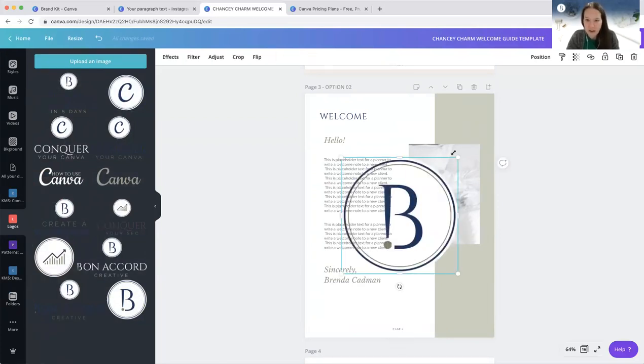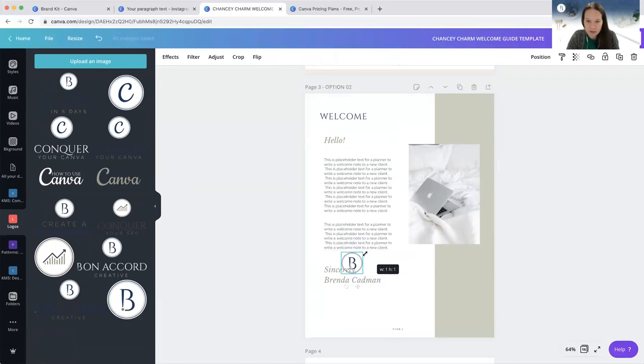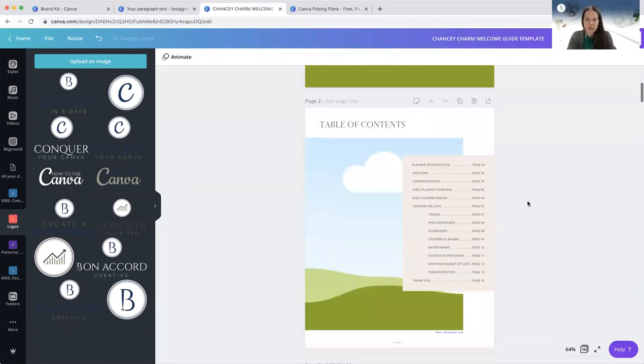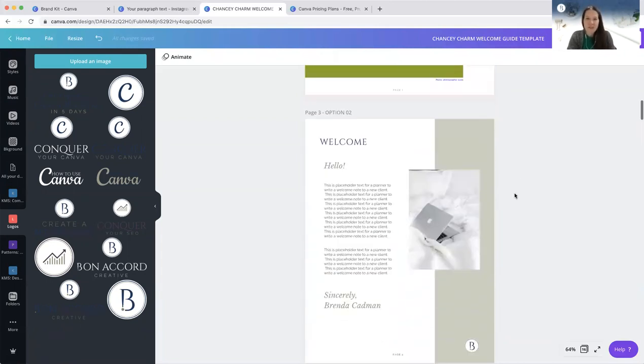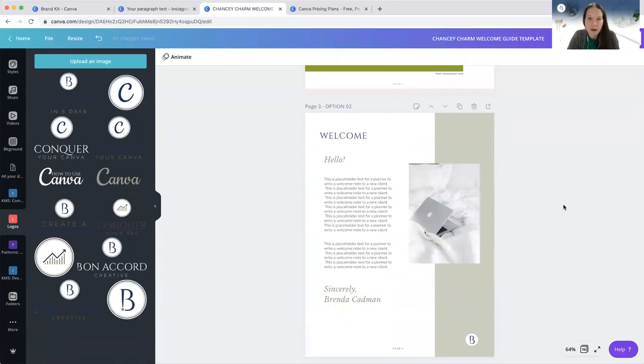Let's say I just wanted to add my little icon. I could add that down here. I'm not going to get too fussy and precious with the details right now, but you can see how quickly you could start to change things. And that's the beauty of understanding your brand kit. If you just come in here and you don't know what colors you need to stick to and what fonts you should be sticking to, you'll start to feel overwhelmed by the choice.